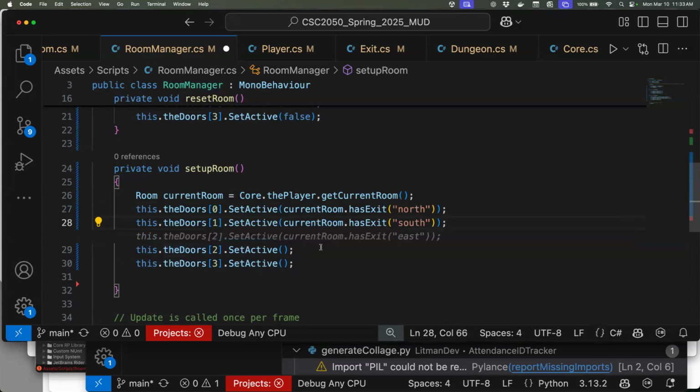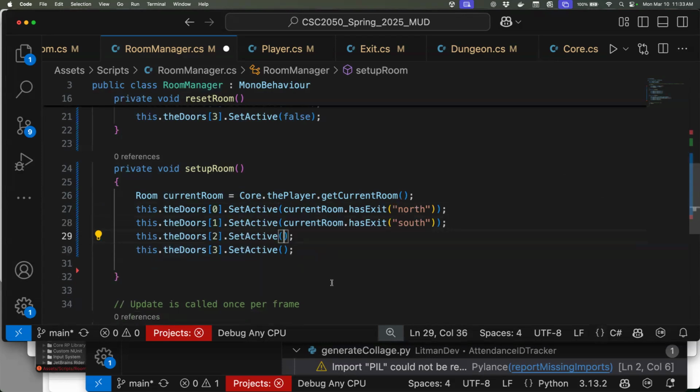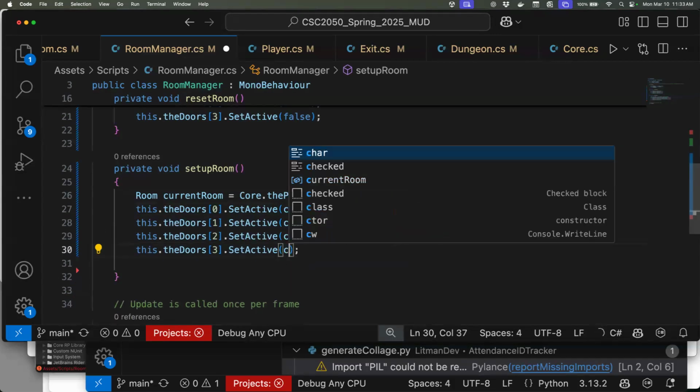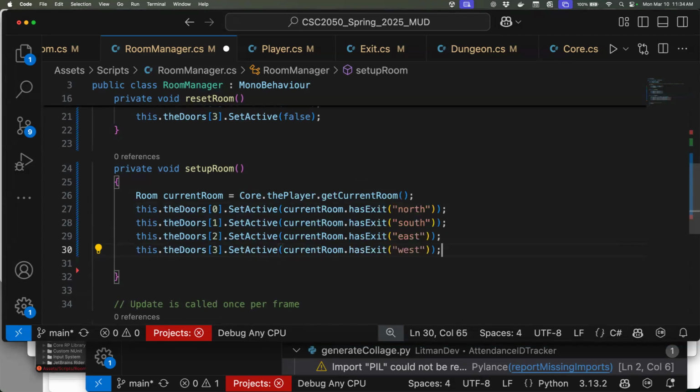I did. I don't like it. Well, no, I mean, it's correct. But put yourself in those shoes. You're not getting the practice of typing this stuff. There's east. And here is west.